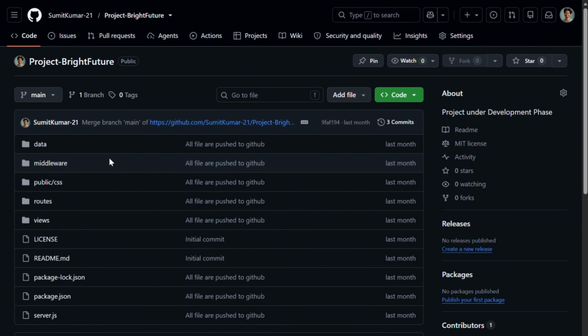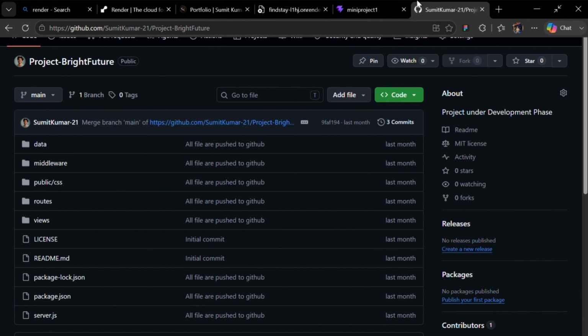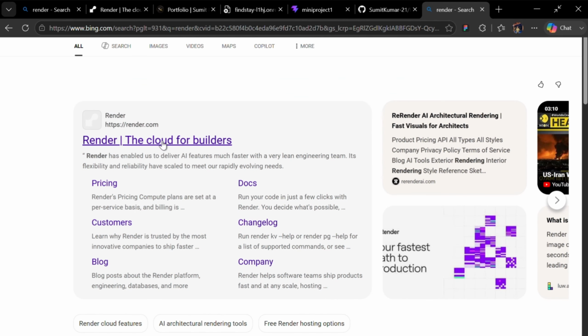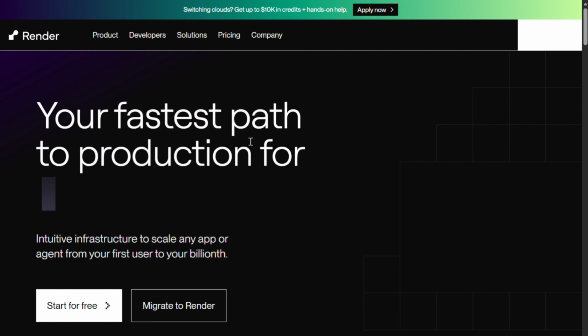As you can see, I have already pushed all the code onto my GitHub repo. First, you need to make a GitHub account, and after that, make a repo and push all the required code of your site to your GitHub account. After that, you need to come to Render. Just search for Render, and after that enter into it.